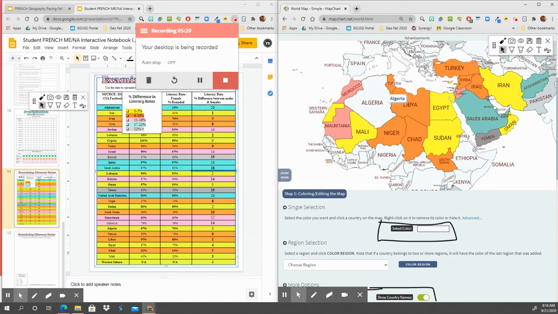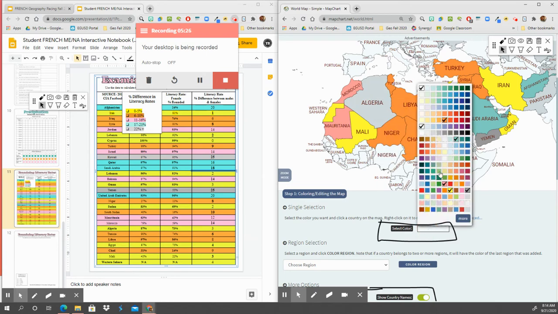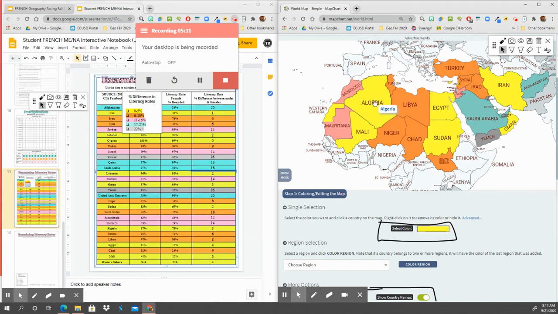And again, oops, oh my gosh, I accidentally colored Algeria in yellow. So again, you can hit remove color, or you can just go back into the yellow color. All of these that have a check mark show that that is the color that you have currently used.